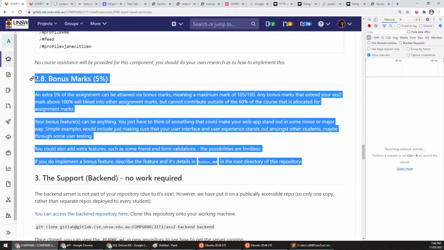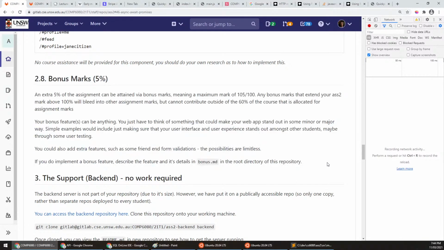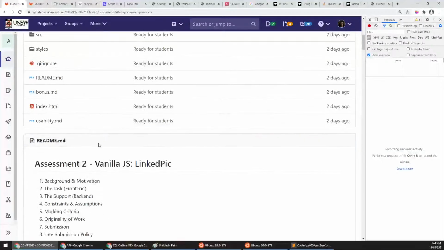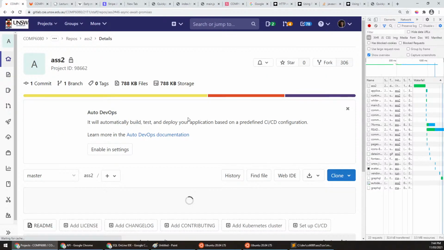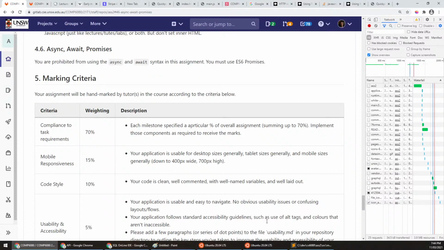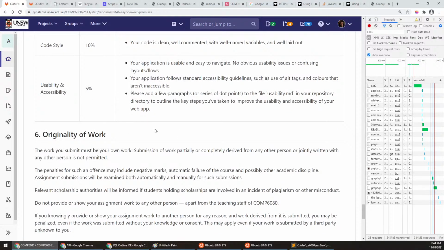On top of this 100%, there is also a 5% bonus mark section, where if you think you can do something creative, interesting and exciting that makes yours stand out, then you can do it. You can add information about it to the bonus.markdown file. You can just describe the feature so the tutor is actually aware of it, and then we'll give you potentially up to 5% extra bonus marks. If you're already getting 100% in the assignment, then that will bleed into the other assignment marks, not the final exam.